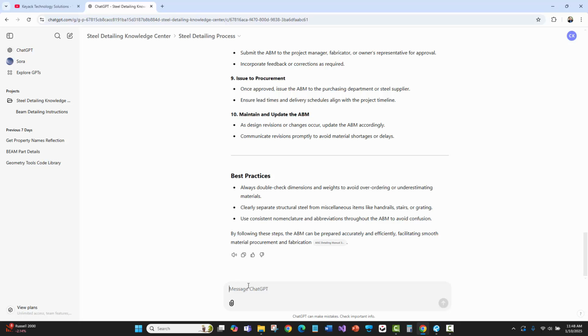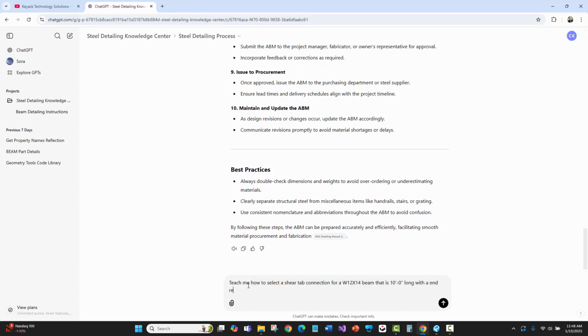Now, let's say, teach me how to select a shear tab connection for a W12x14 beam that is 10 foot long with an end reaction of 6 kips on each end, framing into a W18x35 beam.